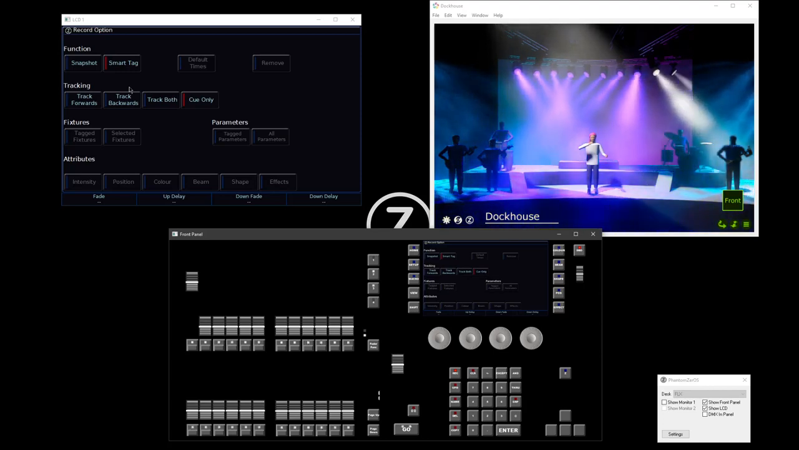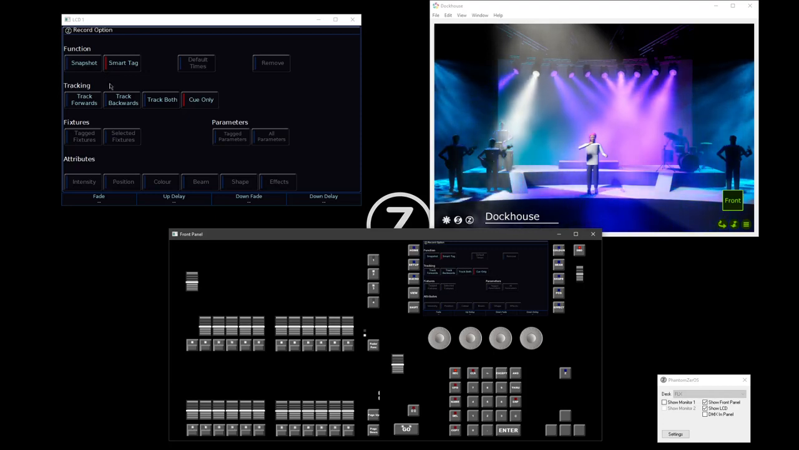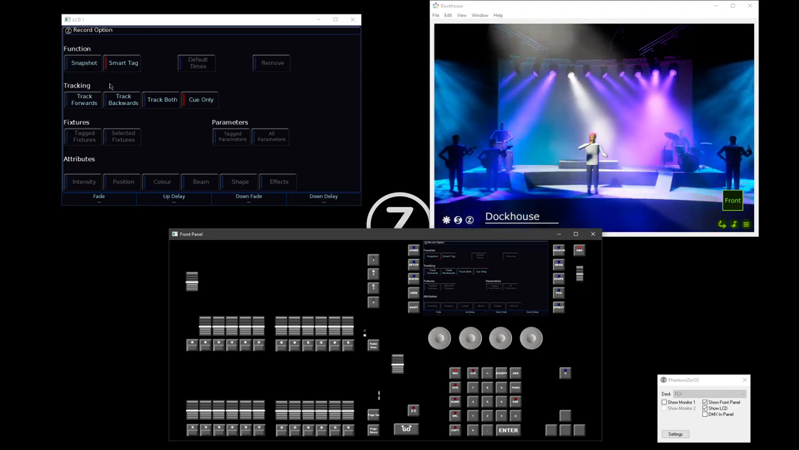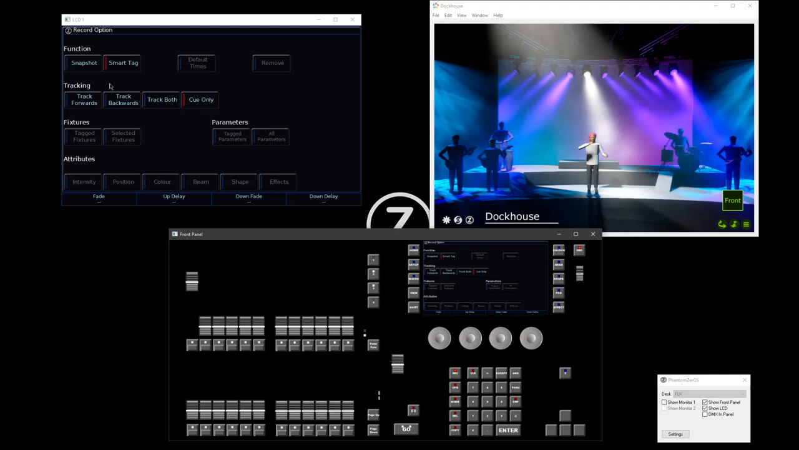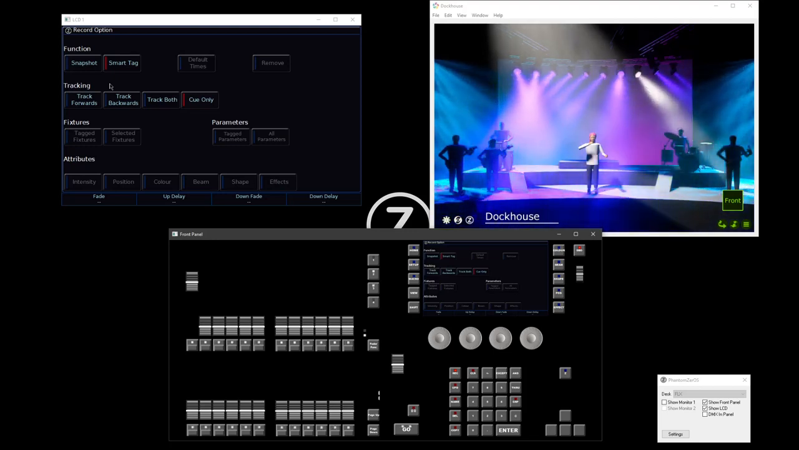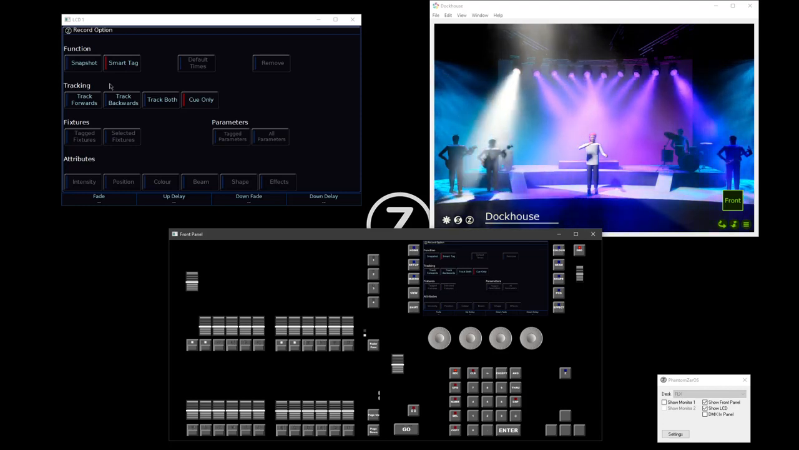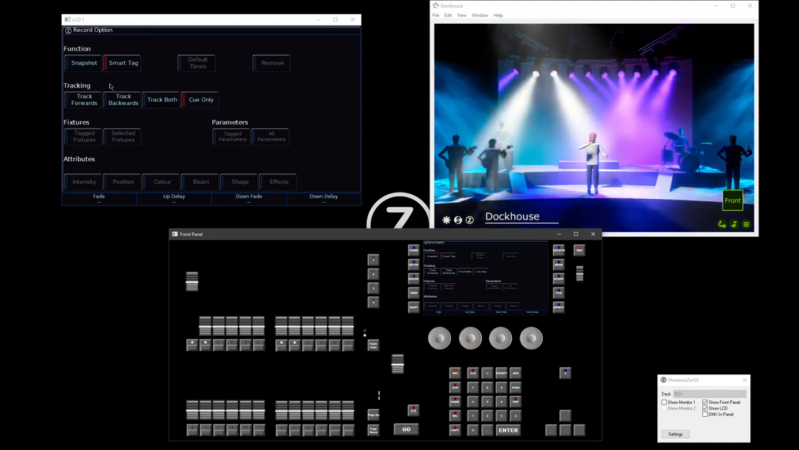So Smart Tag will be on by default, and that's indicated with the red stripe. And when Smart Tag's enabled, the console is doing the tagging for you. So basically everything that we're about to talk about from now onwards in the session, the console is dealing with it and you don't have to worry.